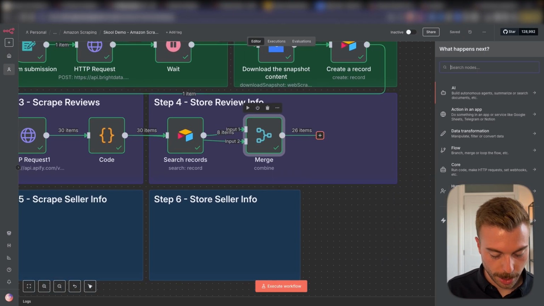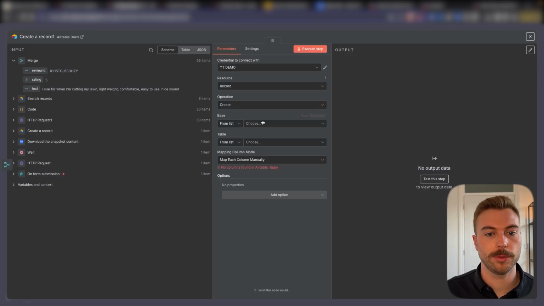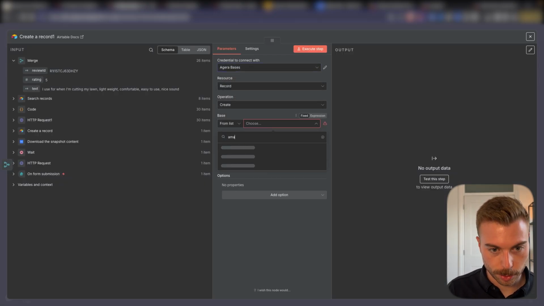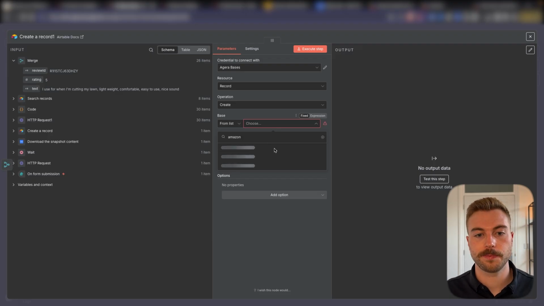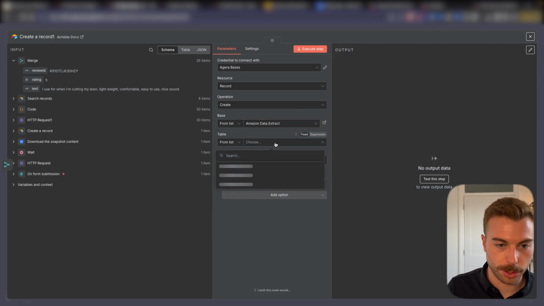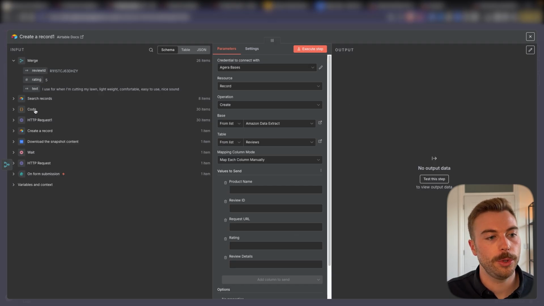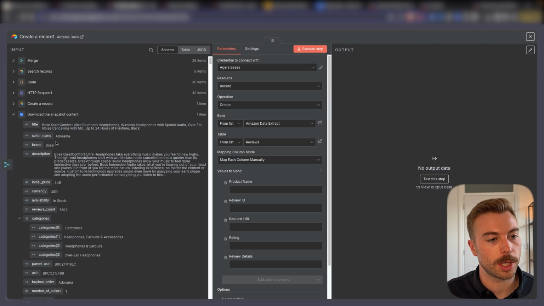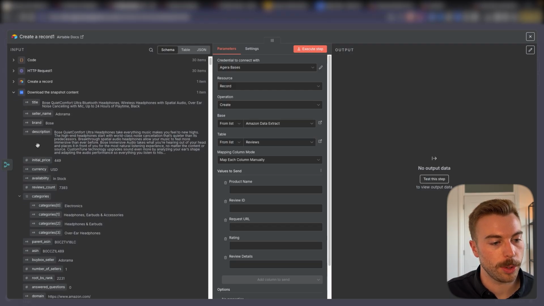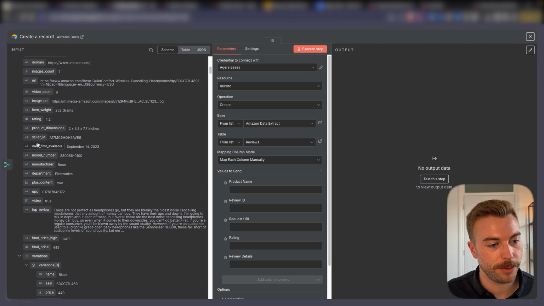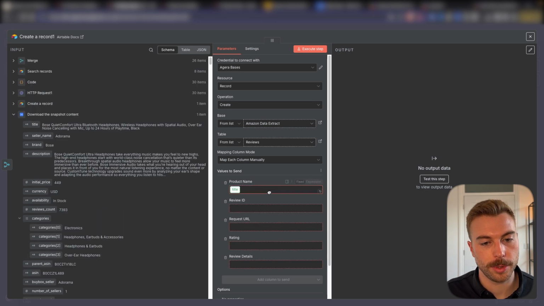We're going to do Airtable. We'll do create a record. We're going to come through and make sure we've got our base connectors. We'll do the Amazon base. We're going to do in here the reviews table. We're then going to pull through where we've got the product name. So we'll come back to the downloaded snapshot. We'll put across where we've got the information. So in this case, it was going to be our Bose headphones, which is going to be our title here.